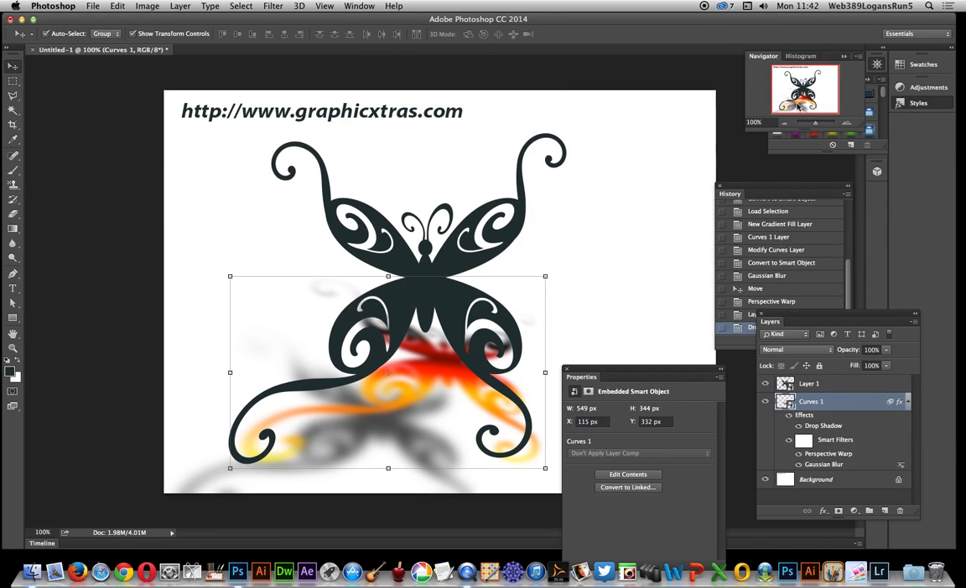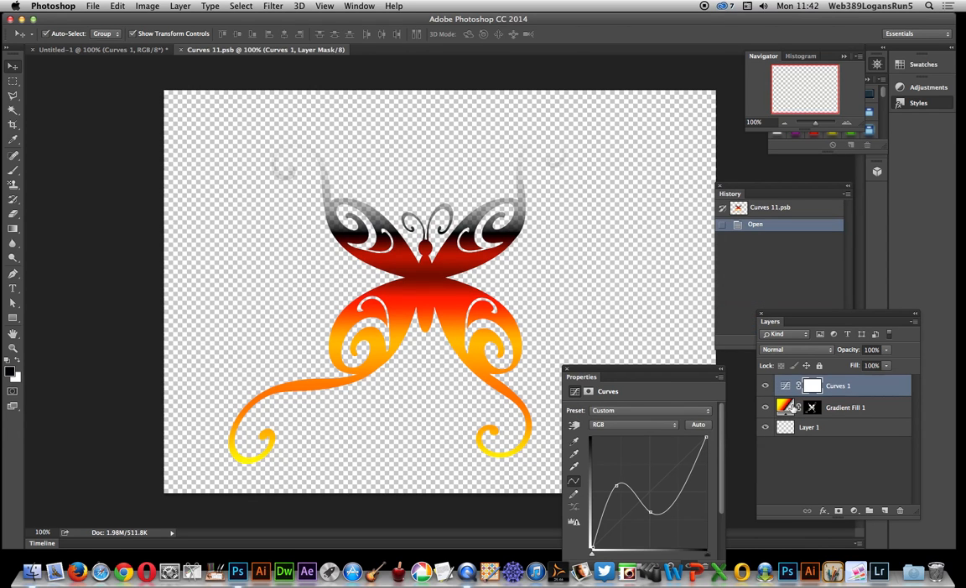Click OK. Still, this effect can be modified at any point. So if you decide you don't want that butterfly design, you can just double click on all these various layers, double click here, and you've actually got the design here, which you can of course change and add a different design here.